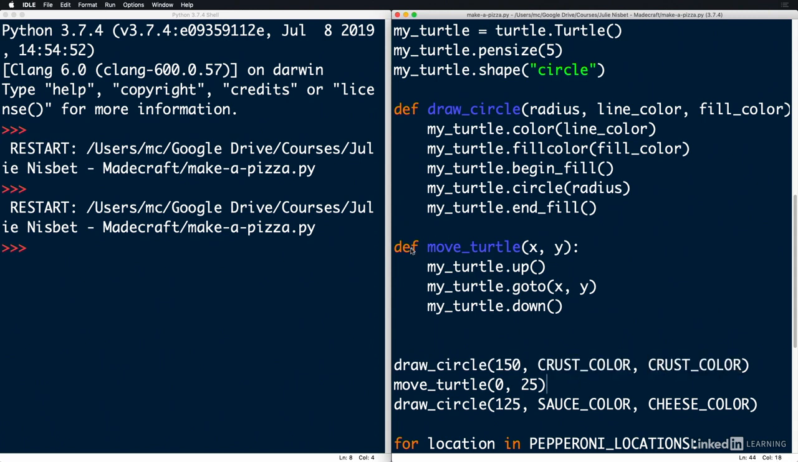The second function we've defined up here is called moveTurtle. All this does is move our turtle without drawing anything on the screen. Because we're going to need to move our turtle around a lot, I've also extracted this into its own function. So in this case, we pass in an X and Y coordinate. We do myturtle.up, which can also be written myturtle.penUp and just lifts the pen off the drawing screen. Then we move the turtle by using the goTo function, and then we put the pen back down by using down. This can also be written as pen down.